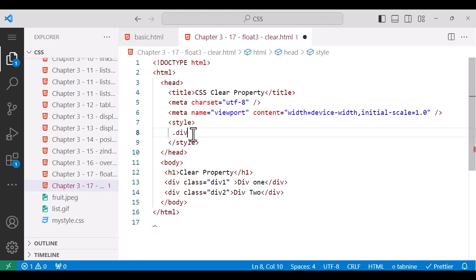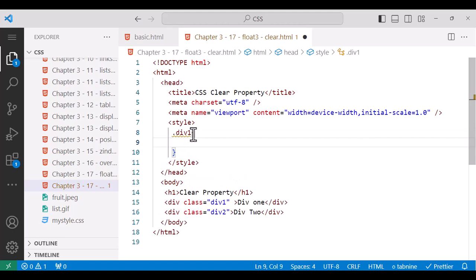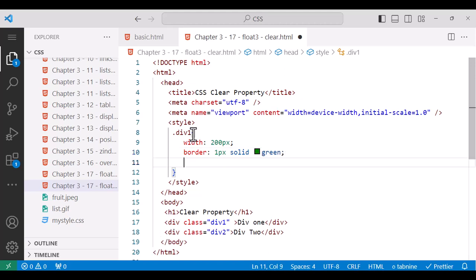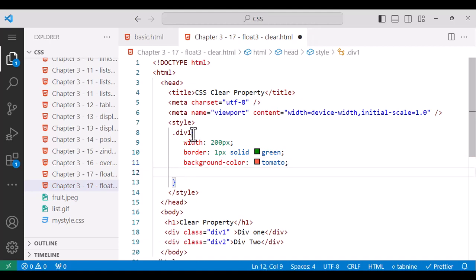So for .div1, we add the width of 200 pixels, border of 1 pixel, solid with green color, and background color of tomato, and height of 100 pixels.